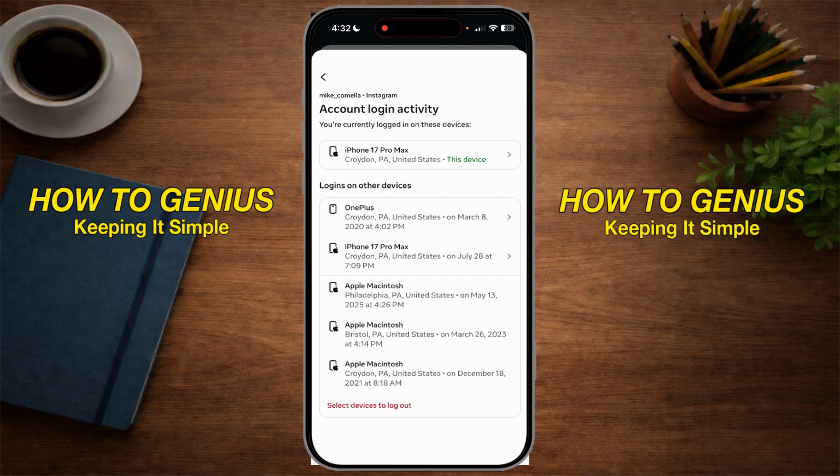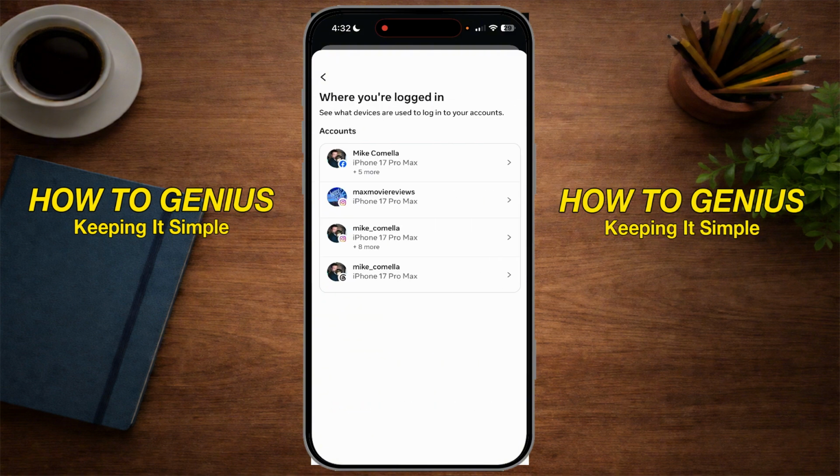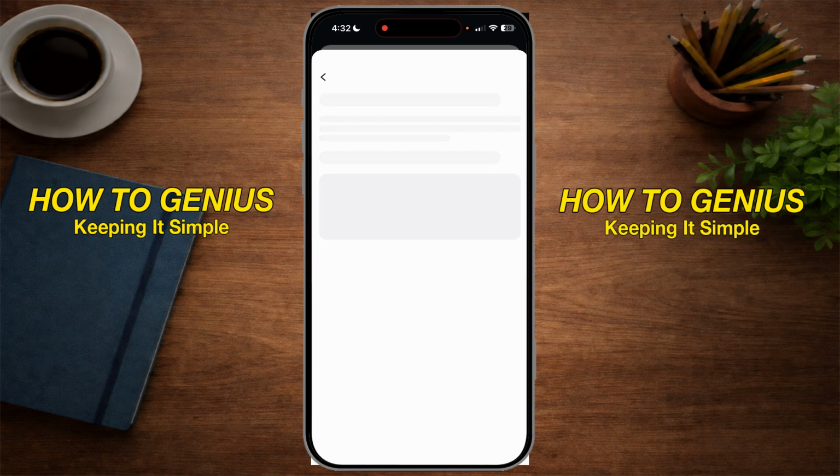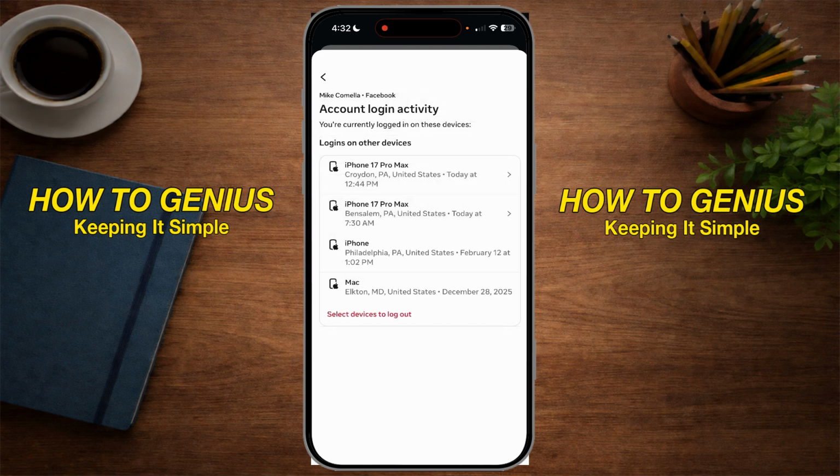But that's pretty much it. It gives you the time frame and the possible location. But that's it. Super simple and super easy to go and check what devices are logged into your Instagram. And you can back out of here and go through these other accounts. And it's real easy to just see where you are logged into.